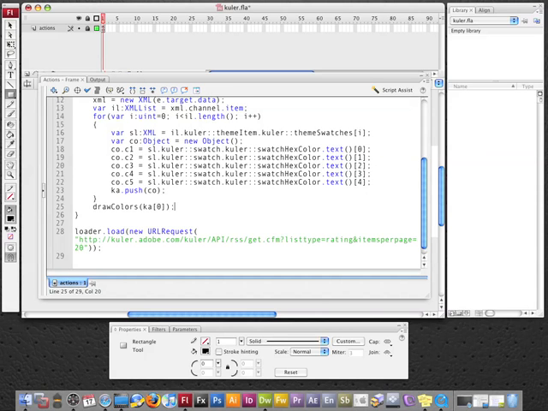So this is a pretty long one. But again, it's showing you how to deal with some complicated RSS XML data. So it's really beneficial to know how to do this.